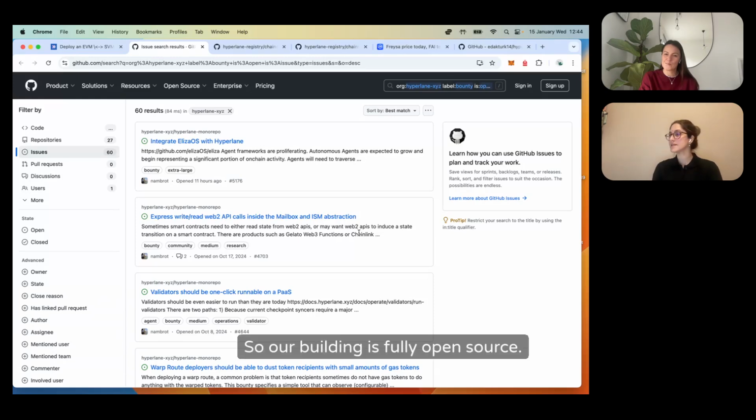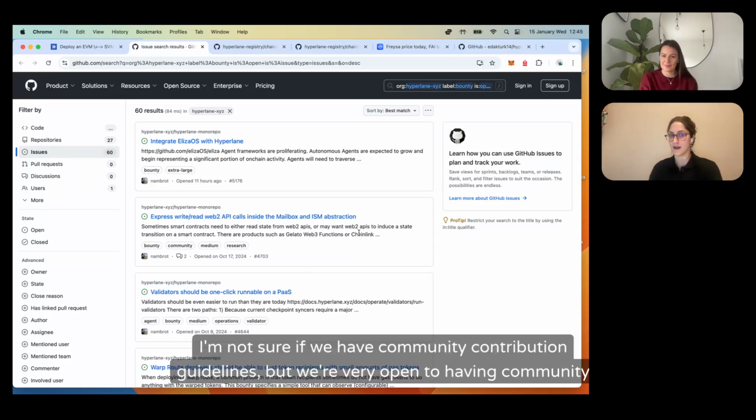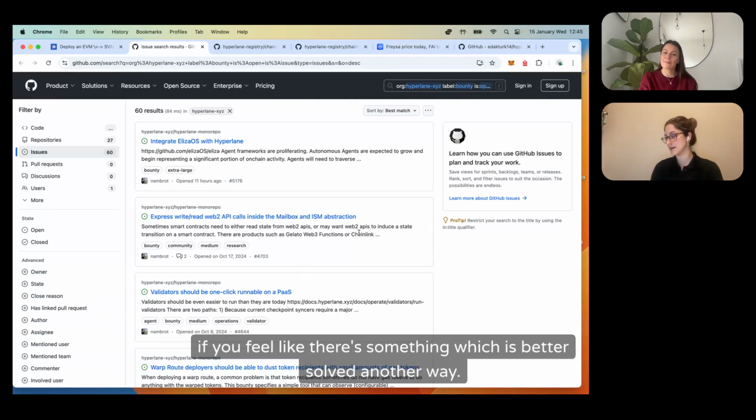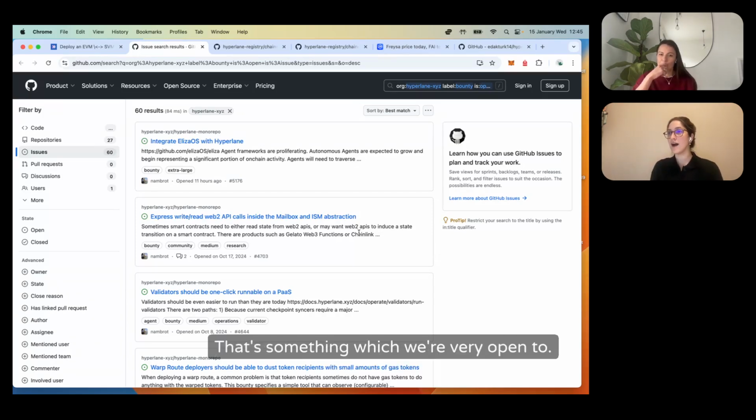Absolutely. So Hyperlane is fully open source. You can see all the work which we're doing. You can follow the repos. You can definitely contribute. I'm not sure if we have community contribution guidelines, but we're very open to having community contributions, and you can ask any questions which you have around that on the Discord if you feel like there's an issue, if you feel like there's something which is better solved another way. That's something which we're very open to.